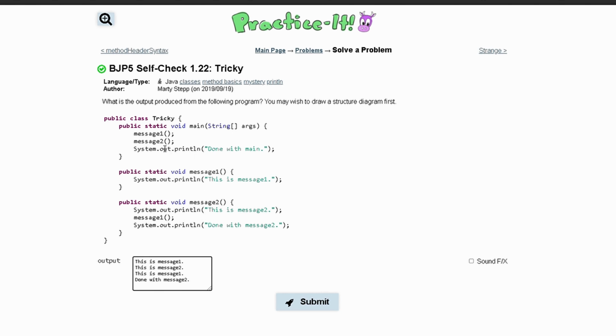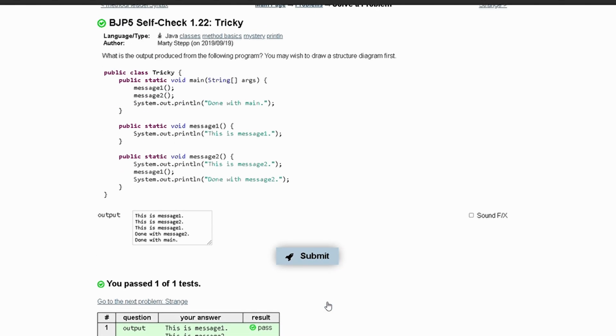Now we can finally look back to our main method because we've finished message two, we finished the method call with this. And all we're left with is to print done with main. So you're just gonna write done with main like this with a period, submit, and we have passed the test.